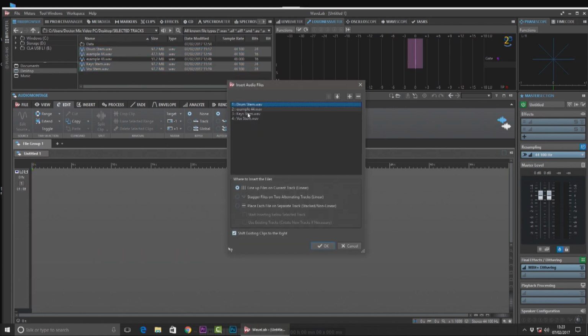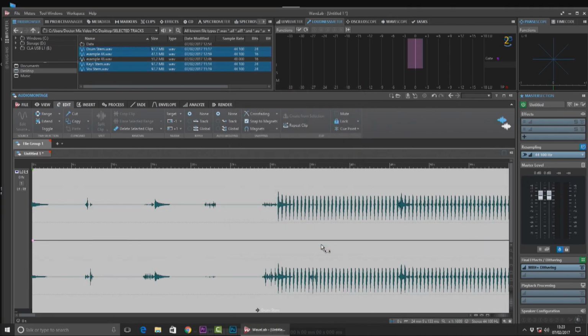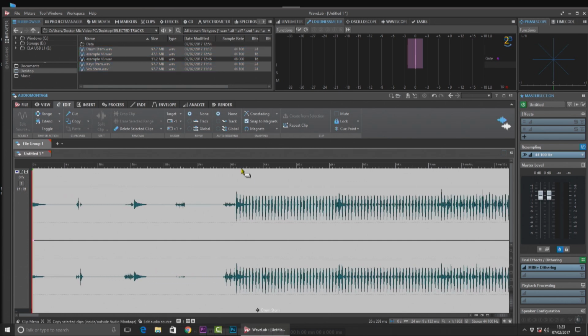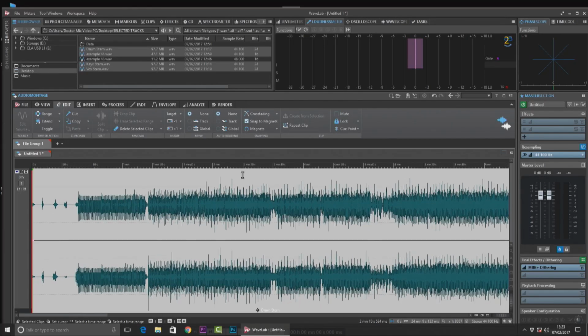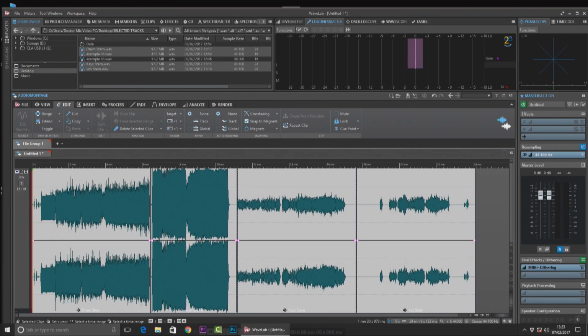Now the moment that we do this, we are asked whether we want to put them one after the other or one on top of the other. We will go one after the other because this is a PMCD. So now here we've got our 4 tracks, as you can see, 1, 2, 3, 4.